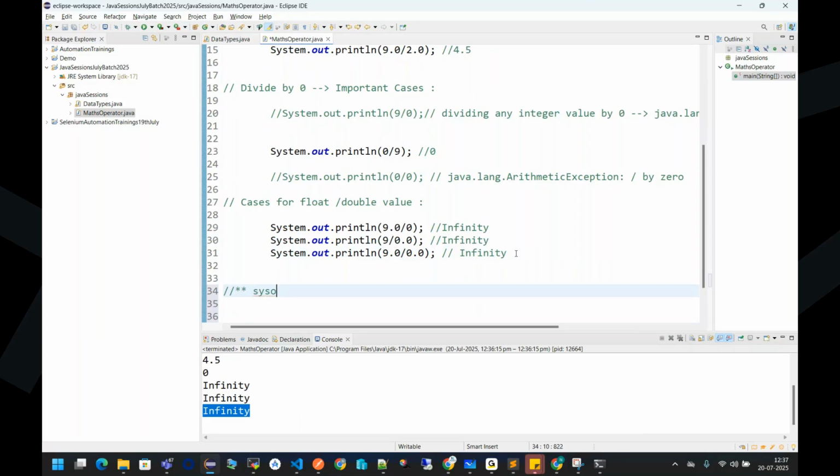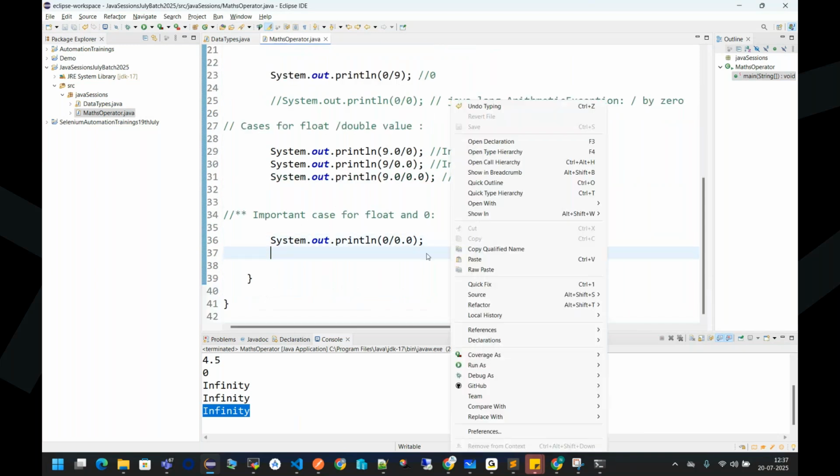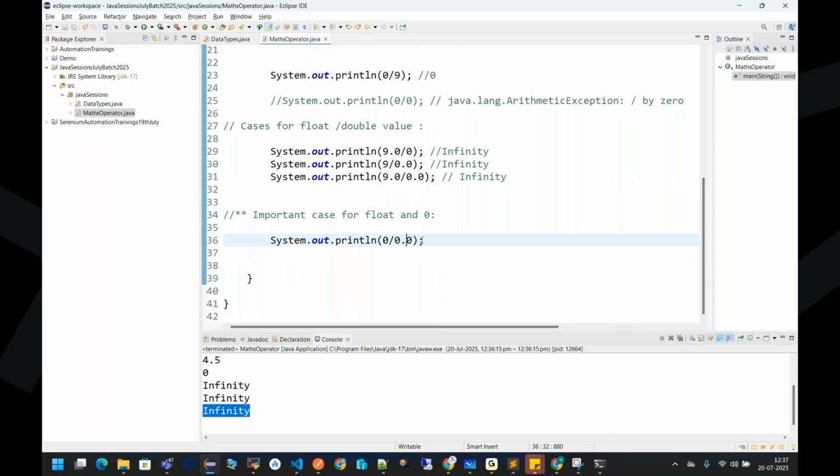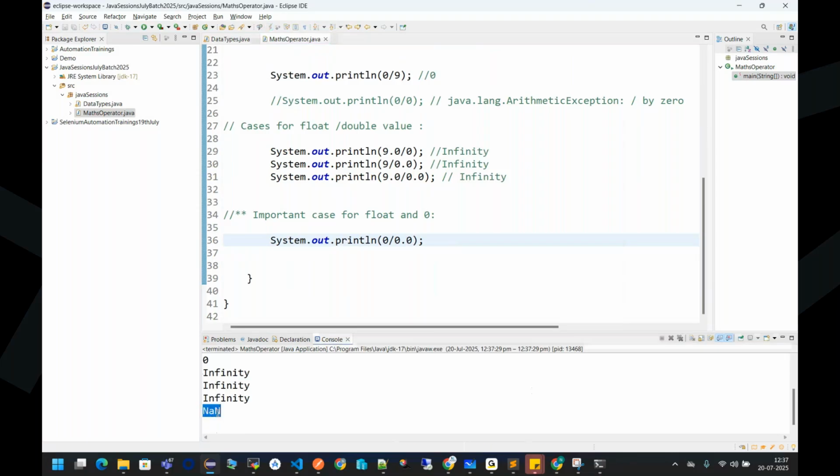Now let us understand the important case for float and 0. What happens if I say 0 divided by 0.0? What should be this case? Here one of the numbers is float, but both are 0, so it will be considered a NaN. What is this NaN? It's a not a number. Java does not understand this concept.